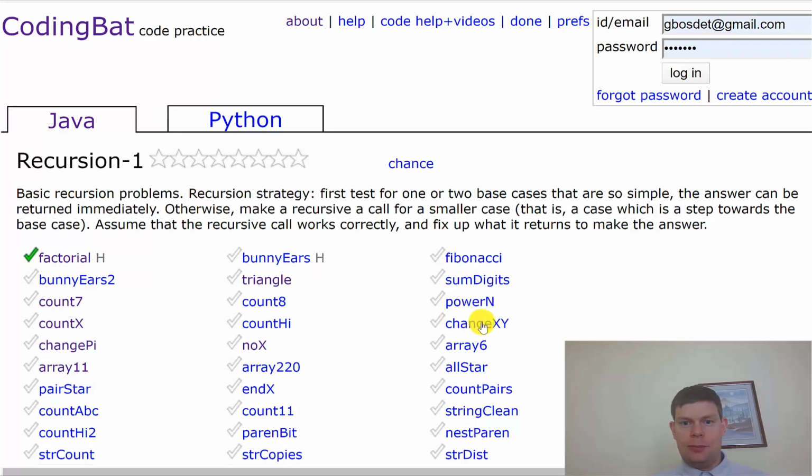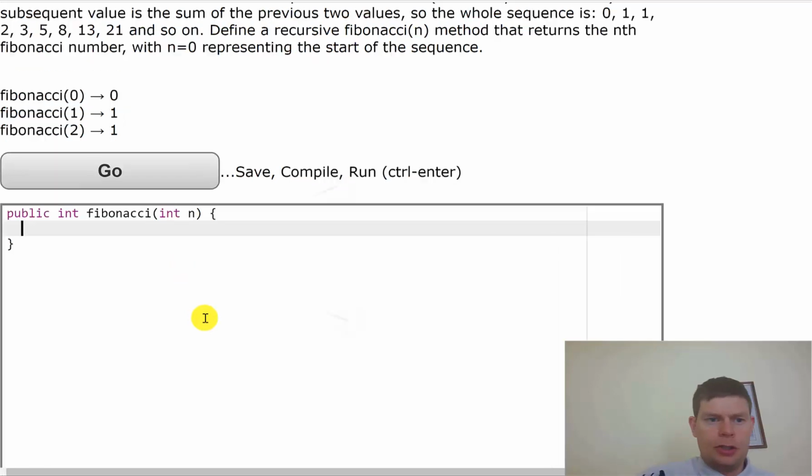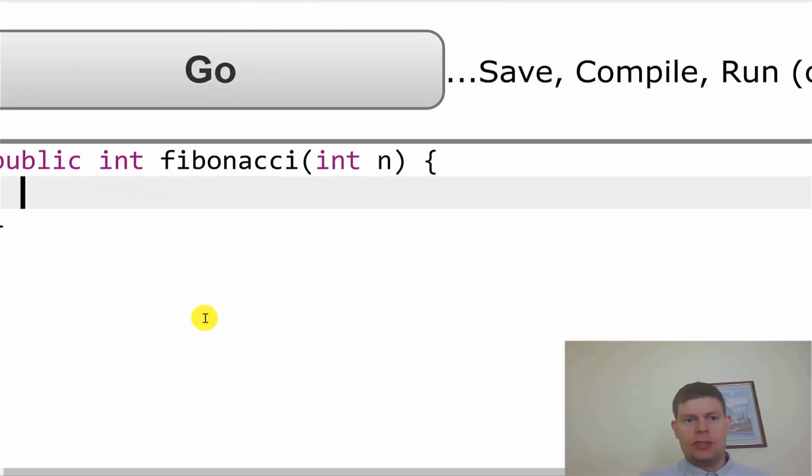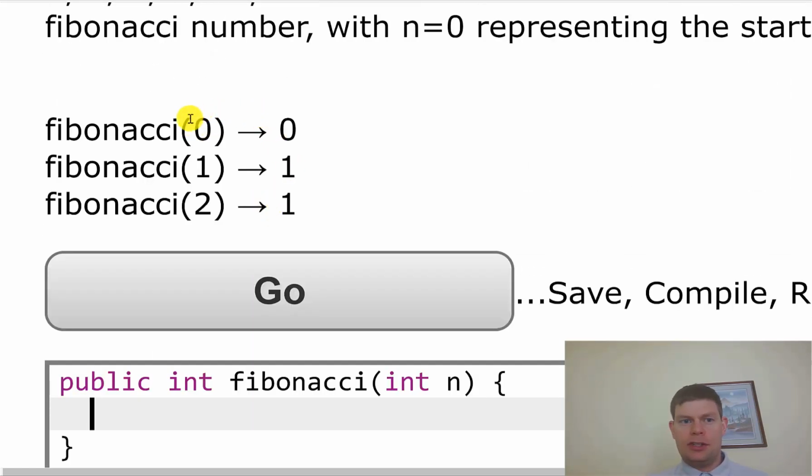Next one, a very common example, is Fibonacci. By the way, this is a very inefficient way of doing it. Someday you'll probably learn something called memoization, which is a much more efficient way to do this, but if you're working on small numbers, this will work great. So the Fibonacci sequence, basically: Fibonacci of 0 is defined as 0, Fibonacci of 1 is defined as 1, and then you can build from there.